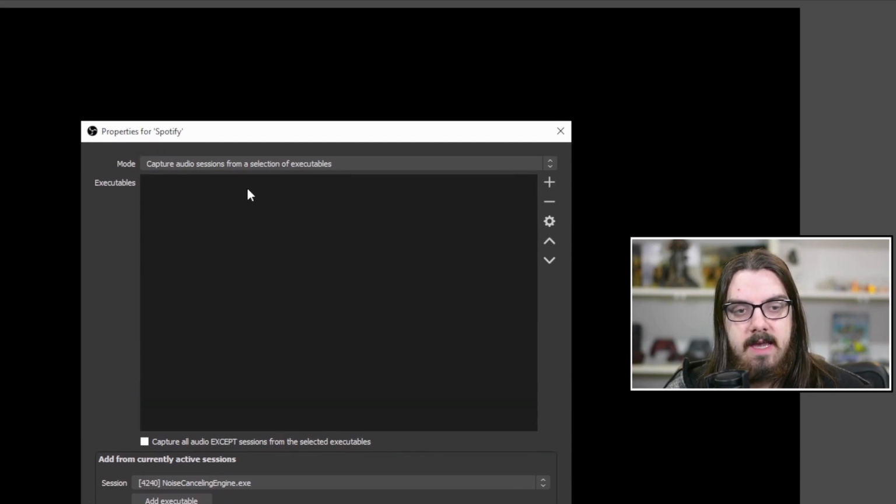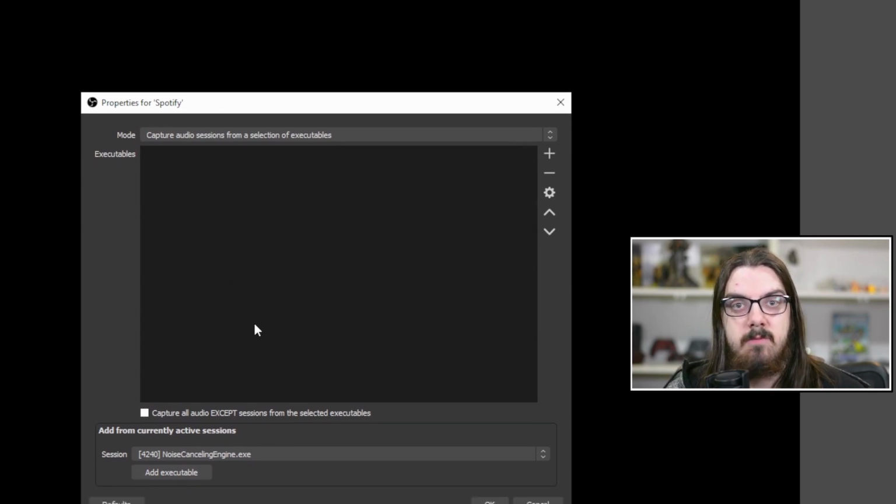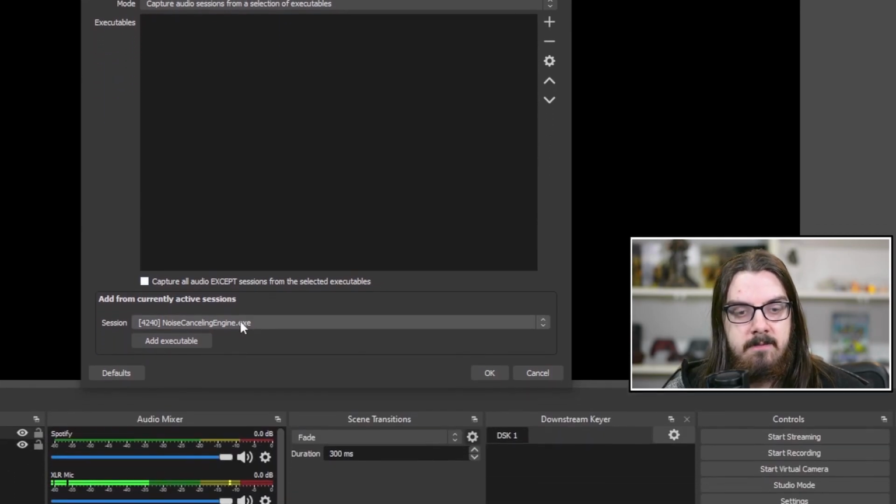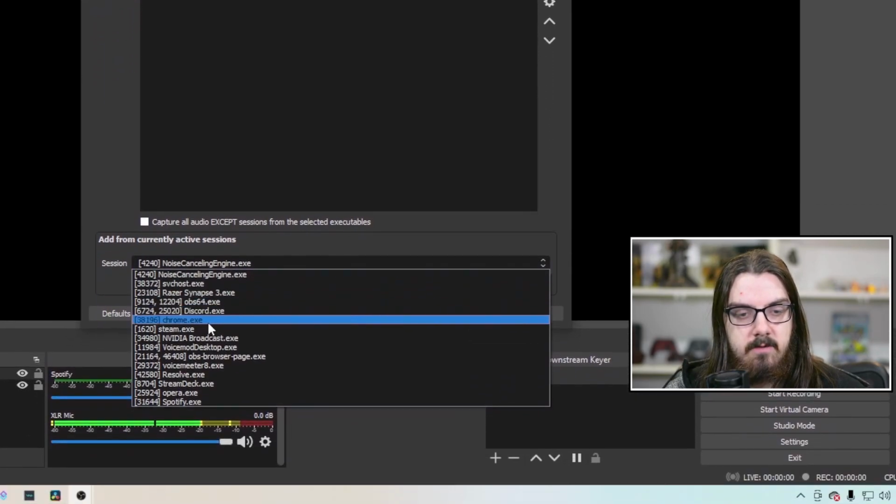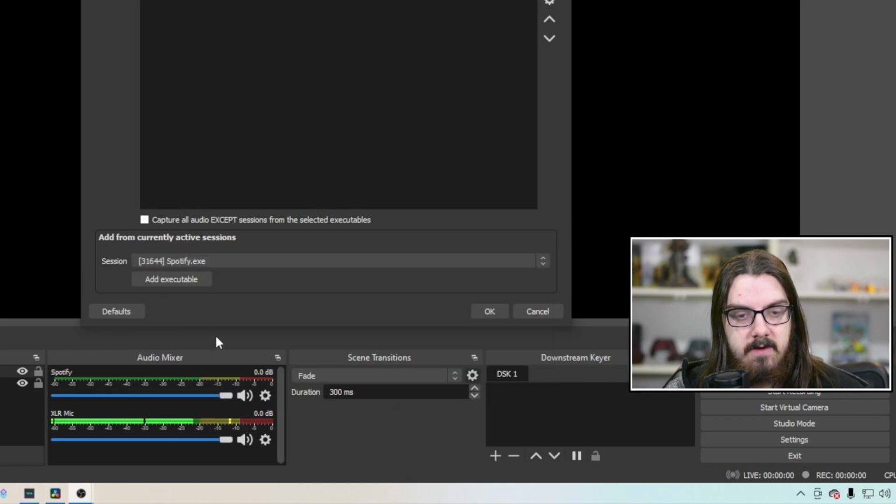So you want to leave it as capture audio sessions from a selection of executables, and what that means is your .exe files. So this is where you're going to find something like Spotify.exe, and you're going to come down here and you're going to want to find in your list Spotify right down there at the bottom, and you're going to click add executable.